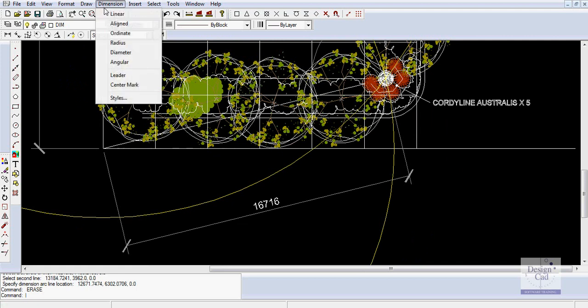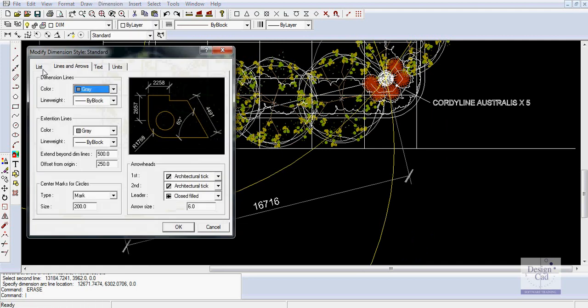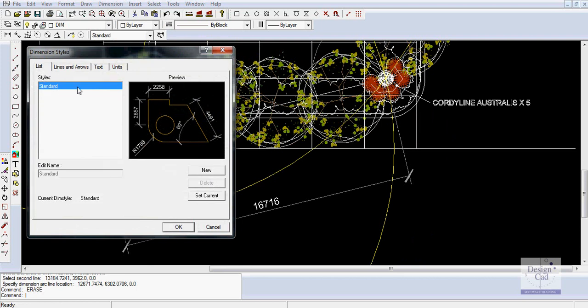So if we go to dimension and styles, if we go to list first, by default there is a style called standard, which by and large works very well in the imperial feet and inches environment, but does need some tweaking for the metric environment.